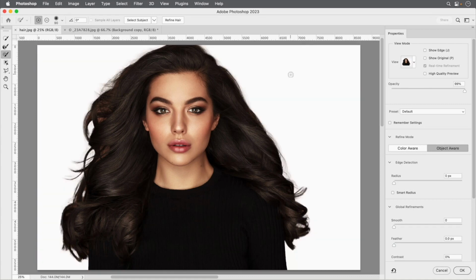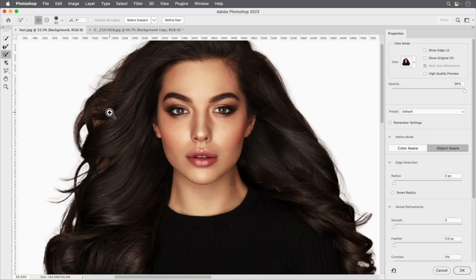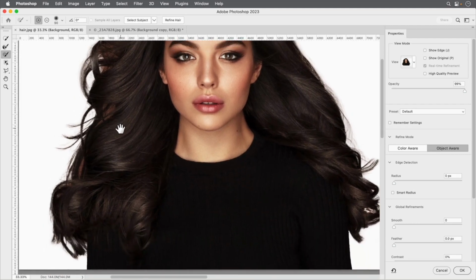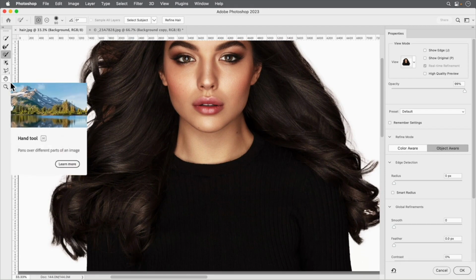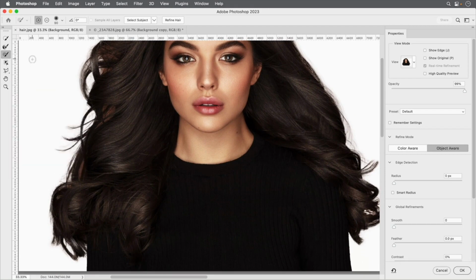I'll press the F key to cycle through my view modes to view the image on white. You can see that we have a number of problem areas where the original background color is being trapped within the strands of hair. I'll come and choose the Refine Hair option, and that improves things, but we still have that same problem persisting. Select and Mask has its own dedicated tools.